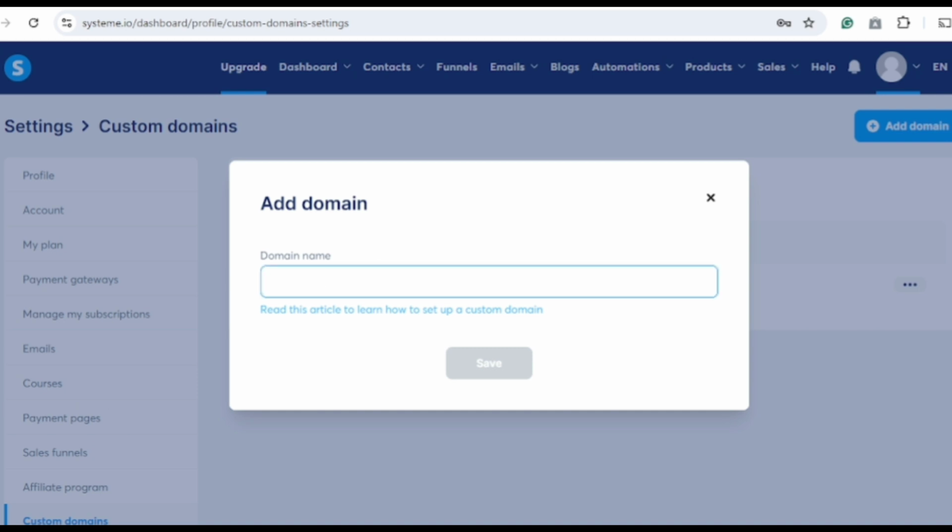Then you want to add your domain. When adding your domain, you must put www dot before your full domain, as it appears in the URL. So www dot, and I'm going to enter my domain. Once you have entered your domain, you want to click Save.